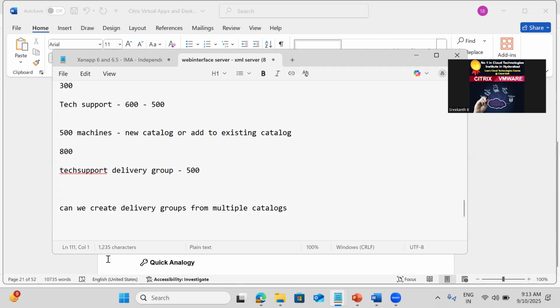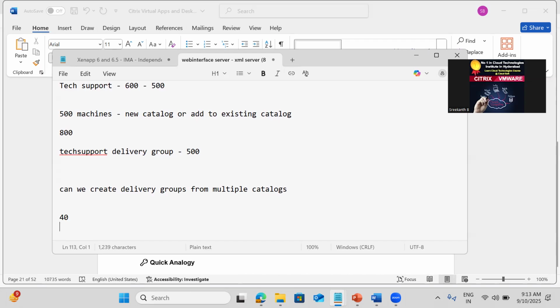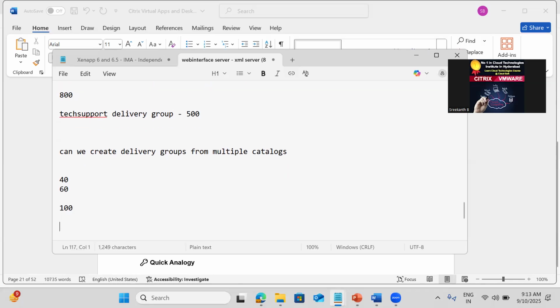Now I have 40 machines available in one catalog and 60 machines available in another catalog. Then in total I want to choose 100 machines, but all 100 machines are not available from one catalog. Is it possible to create or not? Yes, it's possible to create delivery groups from multiple catalogs.